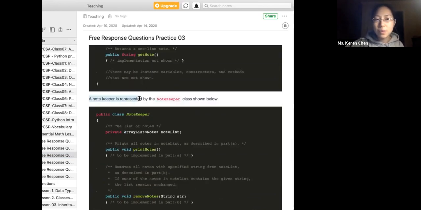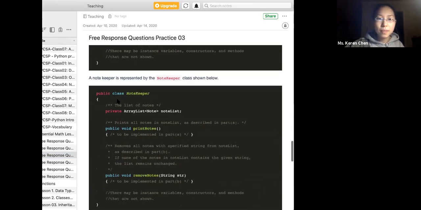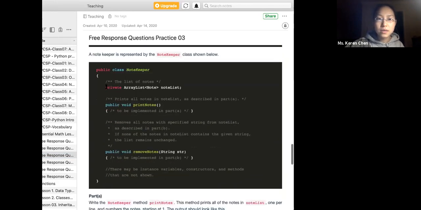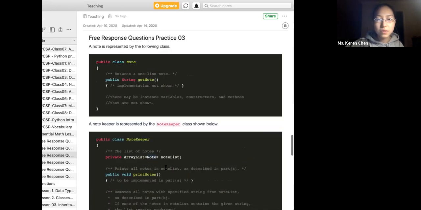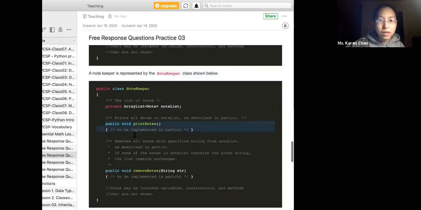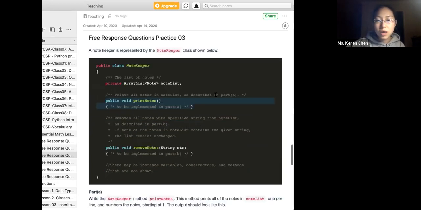A note keeper is represented by the NoteKeeper class. This NoteKeeper class has a private instance variable, which is an ArrayList of Note types. The name is noteList. There is a method printNotes that prints all notes in the noteList. We should implement that in part A. And the second one is removeNotes, which removes all notes with a specified string from noteList.